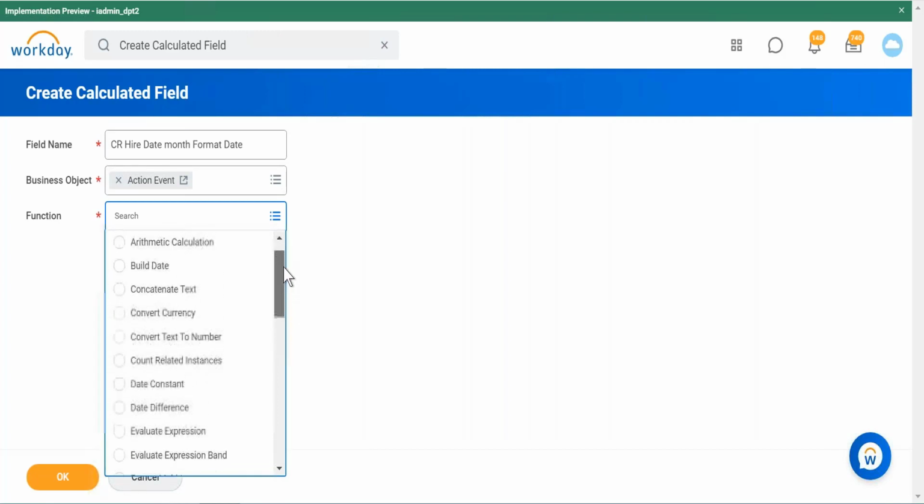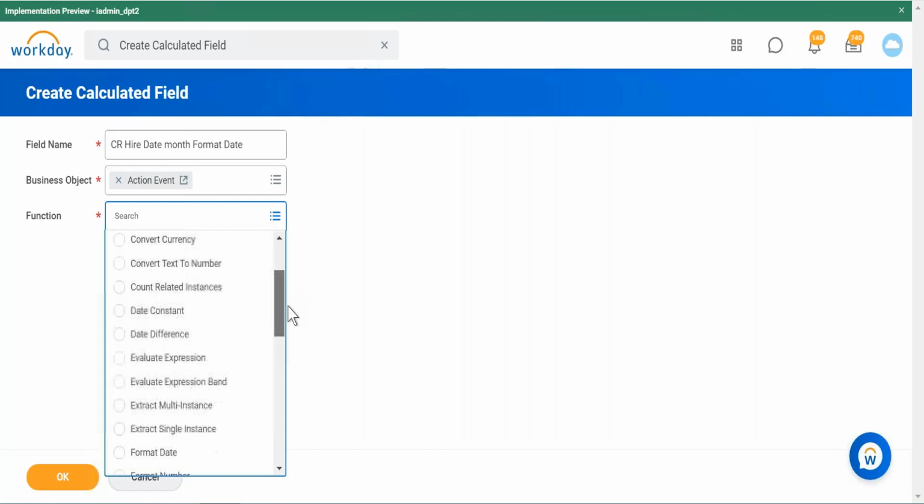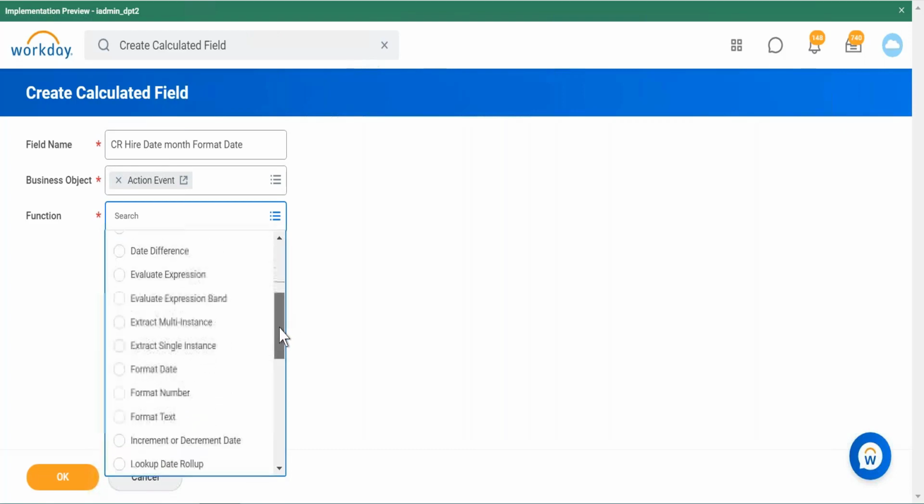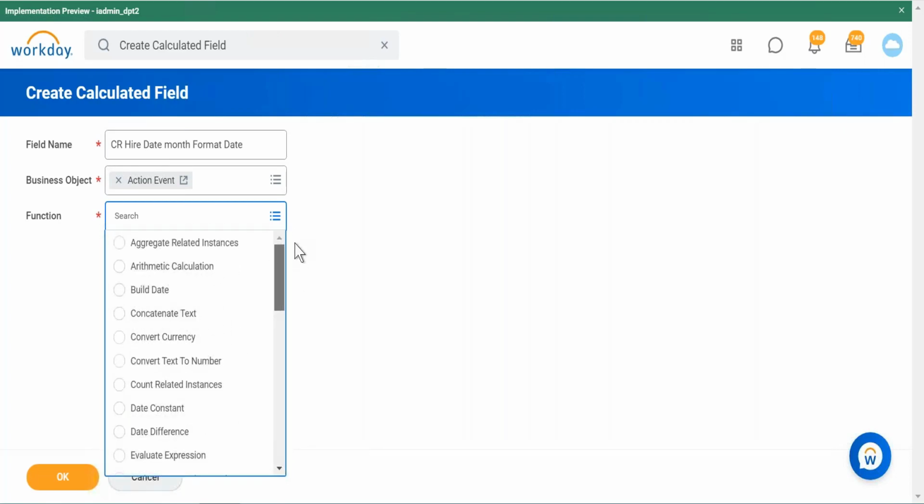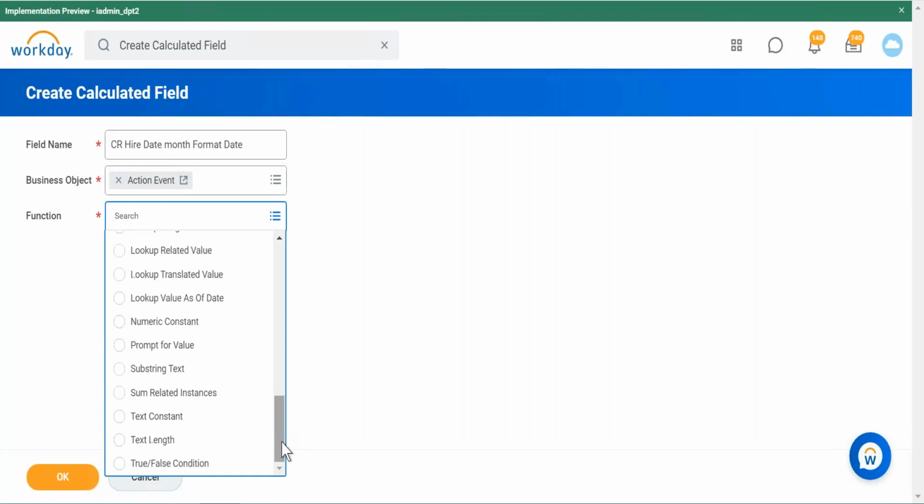Some of these, as you can see, we cover today: build date, date constant, and format date. So the date ones we'll be talking about today, and tomorrow text. This is what I'm going to teach you: when to use each of these functions and how to use each of them. These are the only functions. If you are unable to achieve your desired output using these functions, it means it's not possible in Workday. These are the only set of calculations you can do in Workday to build a calculated field. But these are, I will say, enough in number.